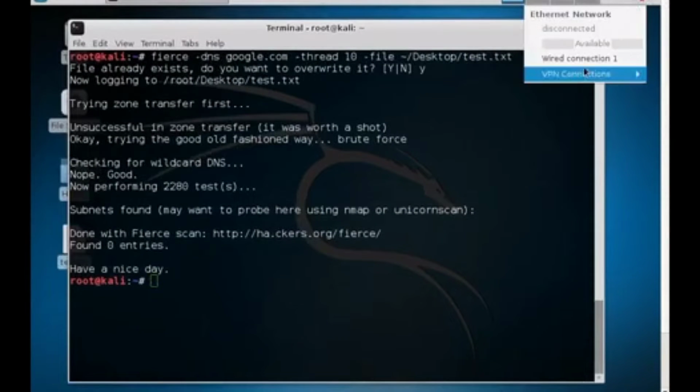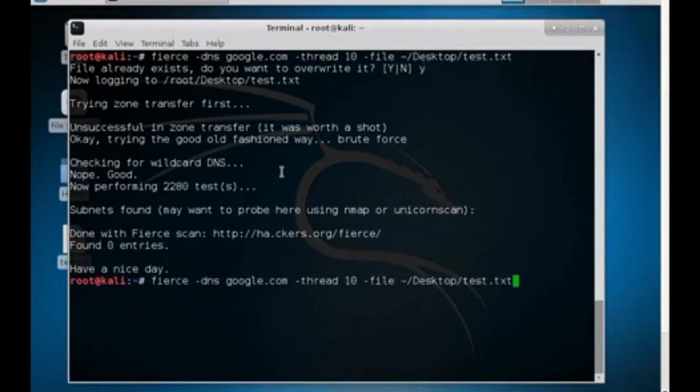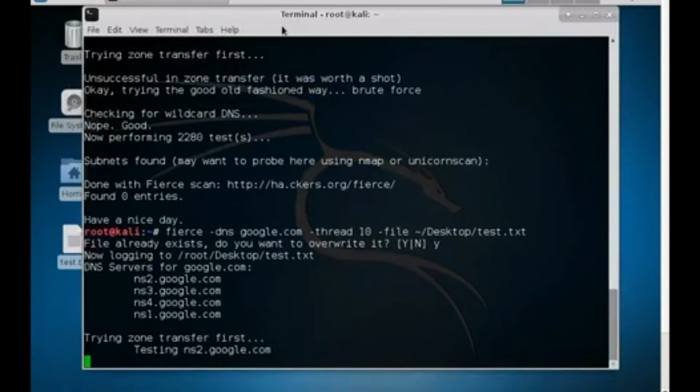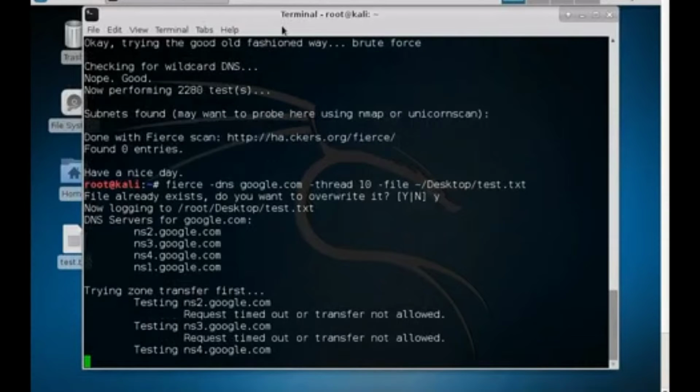All right, not too sure what's going on here. It looks like for some reason the wire connection... There we go, it's back on. I think I was having some internet connection issues. So let's do it one more time. Hopefully that was the problem. Yep, that was the problem. So now here we go. This time it's moving a little bit faster with 10 threads.